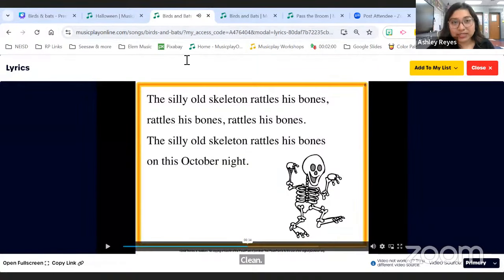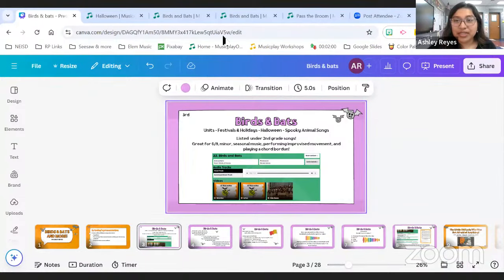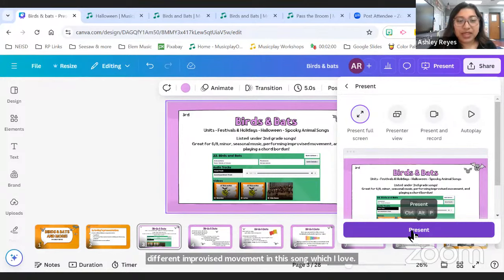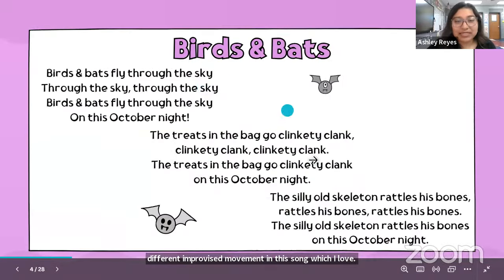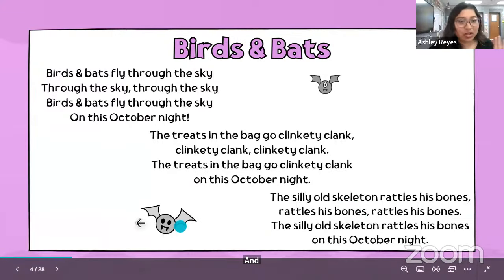And there is one more verse to that, but I'm going to go ahead and pause it right there. So let me go back to my presentation. Like I said, there's a lot of opportunity for different improvised movement in this song, which I love. On the presentation, the first one says birds and bats fly through the sky. In the second verse, the treats in the bag go clickety clank. And then in the third verse, it says the silly old skeleton rattles his bones. So all great opportunities there.